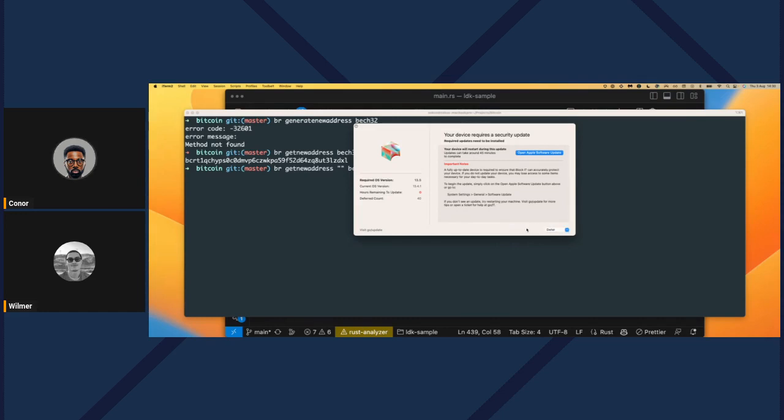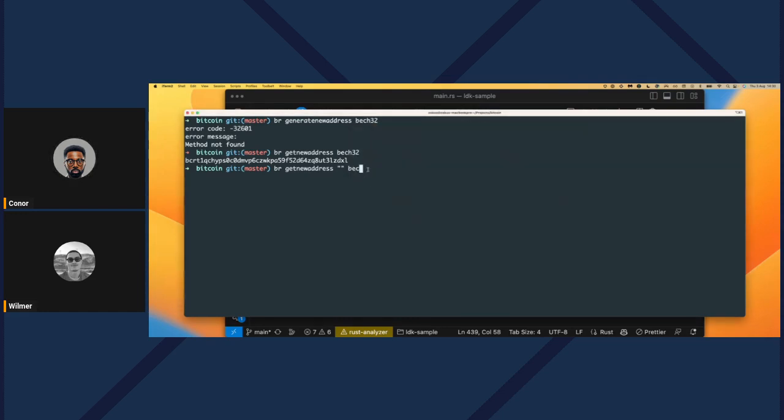Oops. Block's giving us security warnings. I thought it generated bech32 by default anyway, to be honest. It depends on the version. I think they started doing Taproot now. But maybe not on the version that you are on. I'm not sure.